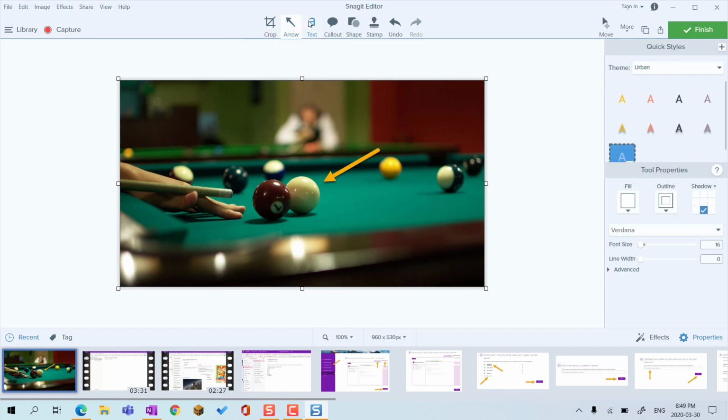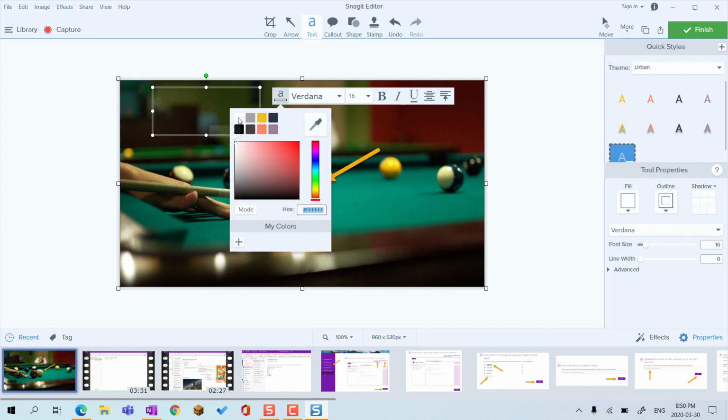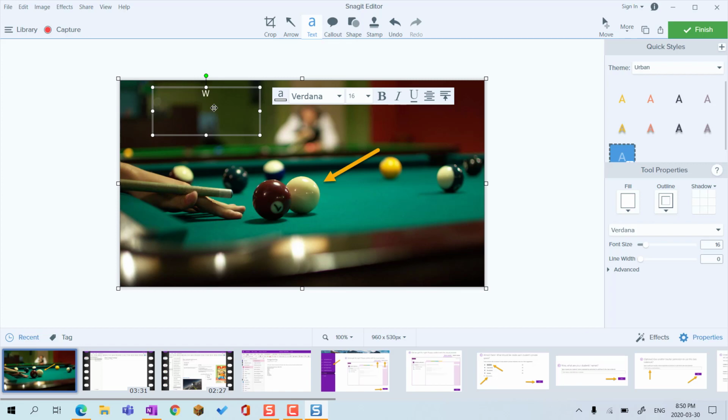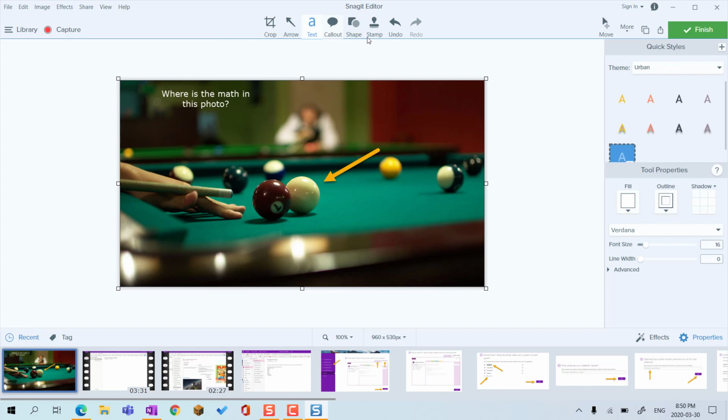Now I'd like to add some text, so I click on the text button and I click and drag out a section, and I just make sure I choose the color that will contrast nicely against its background. Perfect.